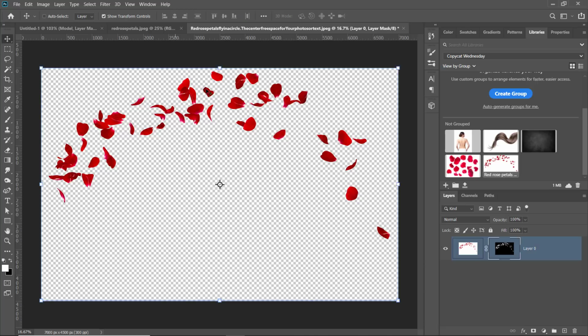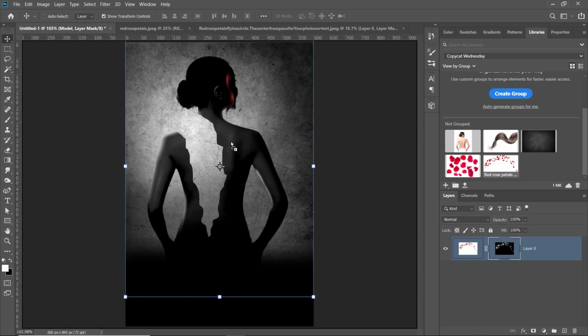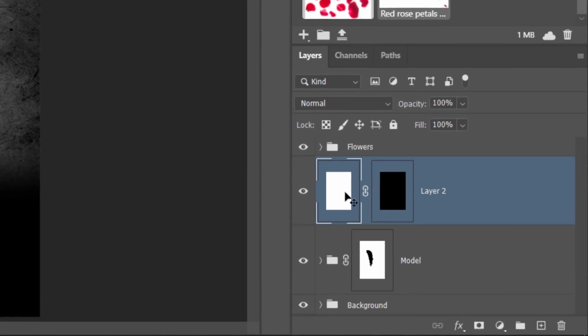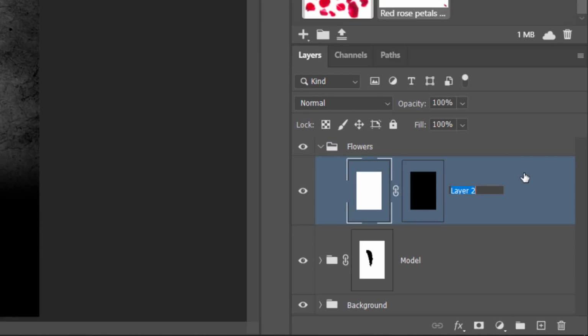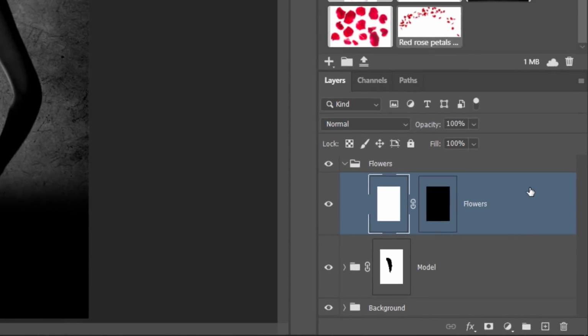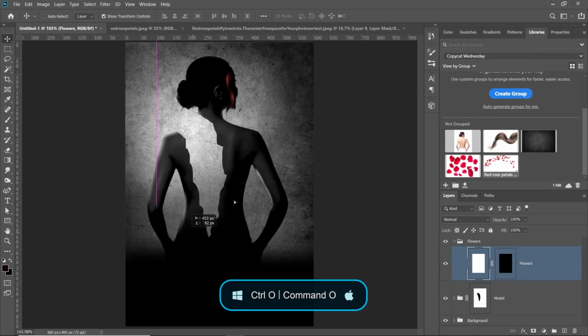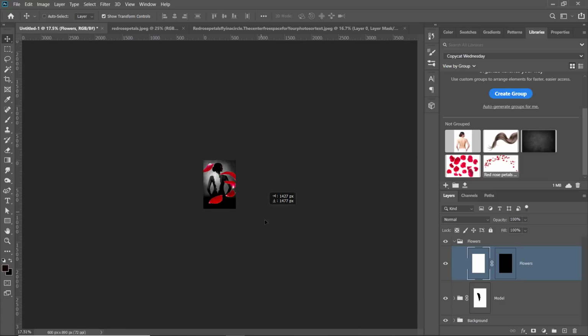Next, select the Move tool and click and drag the flowers onto your working document, and you can drop them here. But this time I'll make sure that I'm working in the right group. So what I'll do is click and drag these flowers onto the flowers group, and I'll rename this layer flowers. And you can't see the flowers because they're really big. So if I press Ctrl-0 on Windows, Command-0 on the Mac, I'll zoom out and you'll see the transformation handles.